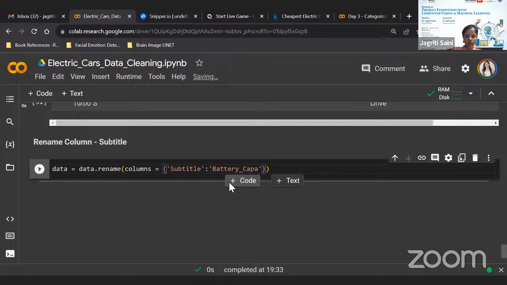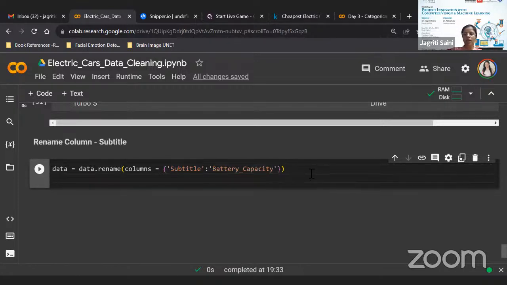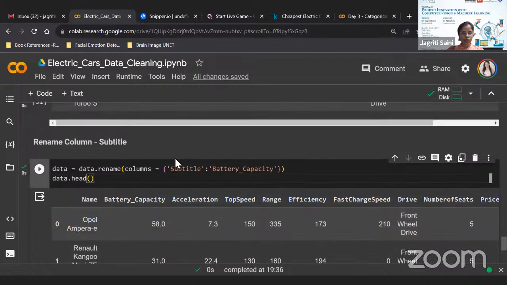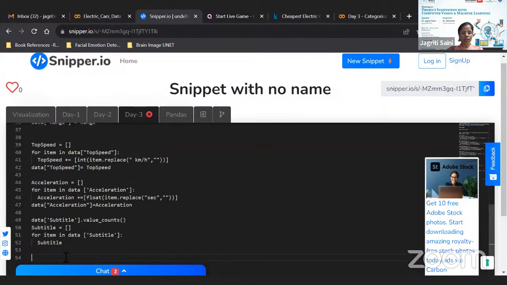Here we have, for example, battery capacity. I'm replacing subtitle with battery capacity, and this rename should work on your data. Let us see what we get in the output. I'm running this code, and we can see your subtitle column is now replaced with battery capacity. Let me share this small set of code again with the snipper, and you can clean this column easily.